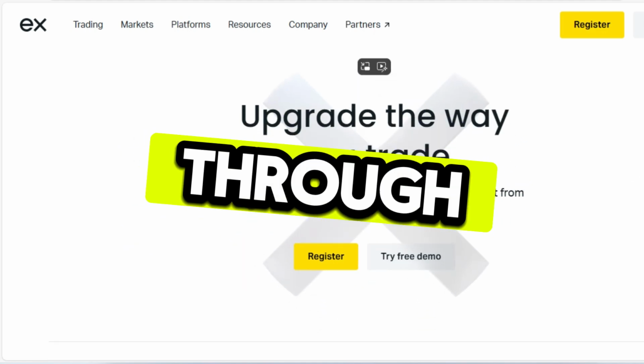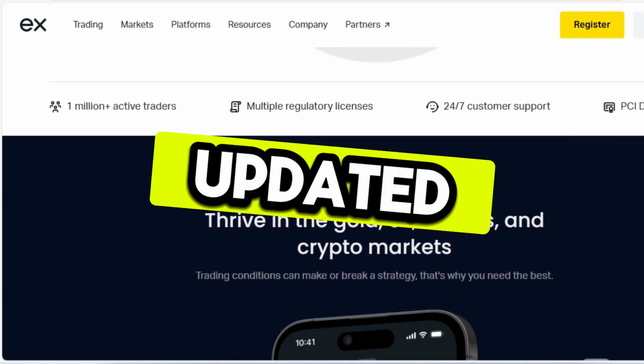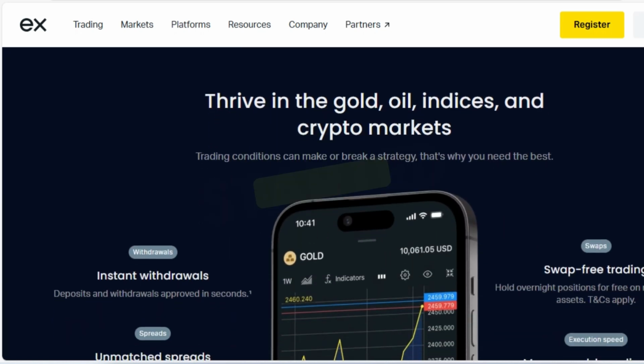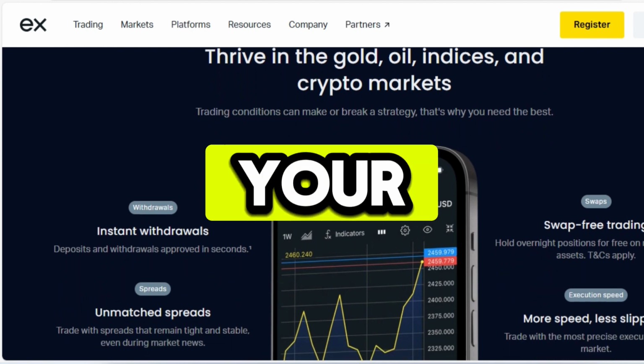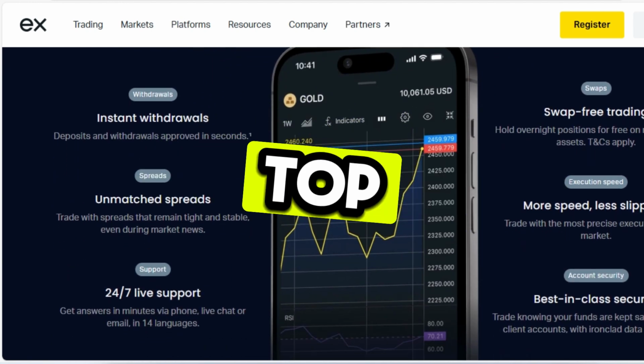Today, I'll walk you through how to create a real trading account on Exness, step by step, updated for 2025. Let's get started. Step 1. Open your browser and go to exness.com. Click on Open Account in the top right corner.